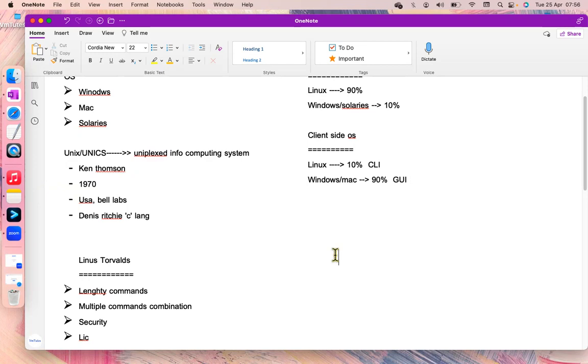So in the latest versions of Linux, you will get both GUI and CLI. But remember, in the companies, they will disable the GUI. They will use CLI only, even if they are getting GUI. Remember. No graphics, nothing.